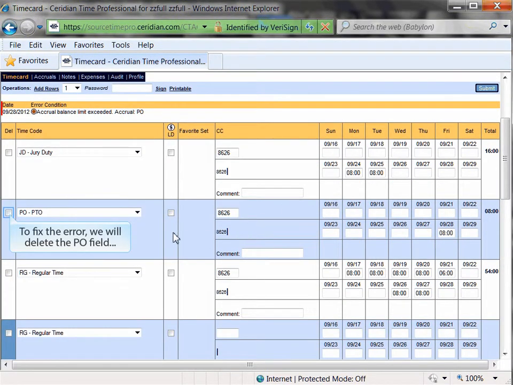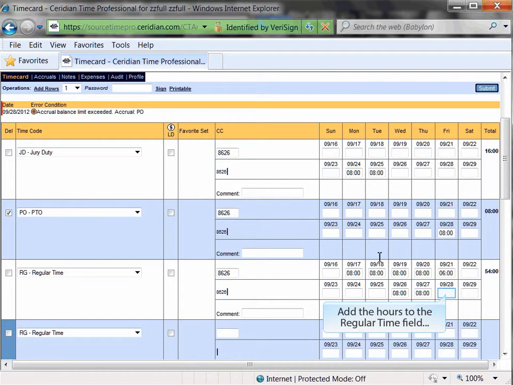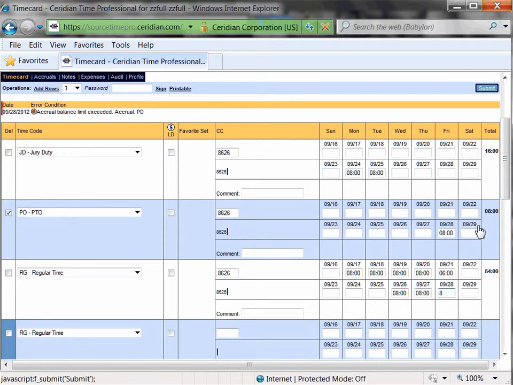To fix the error, we will delete the PO field, add the hours to the regular time field, and then click the Submit button. This will simultaneously remove the paid time off row and add the hours onto the regular time row, and then the error will disappear.